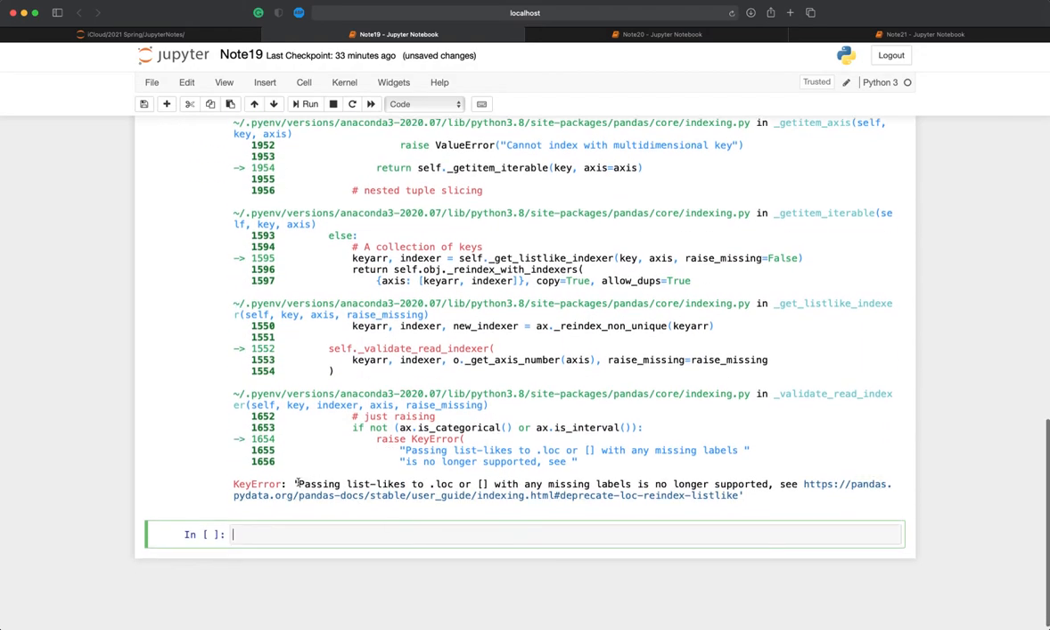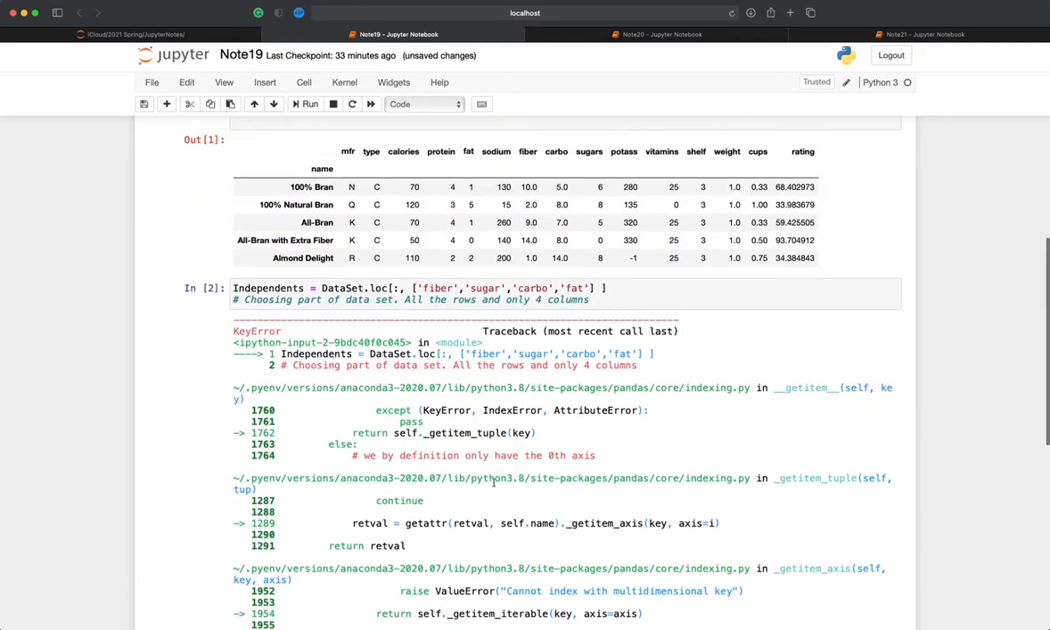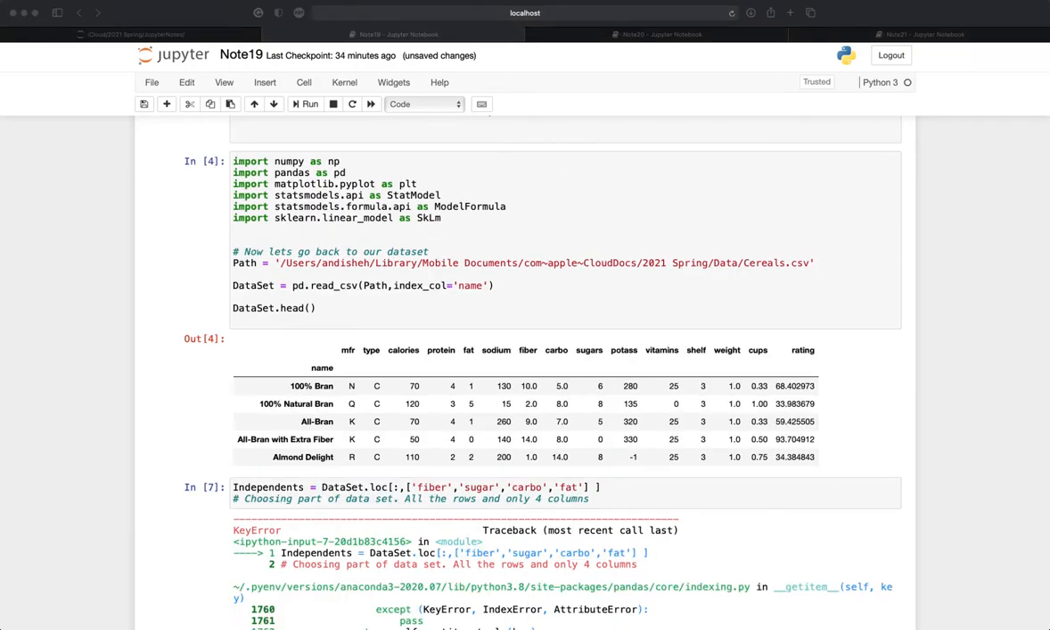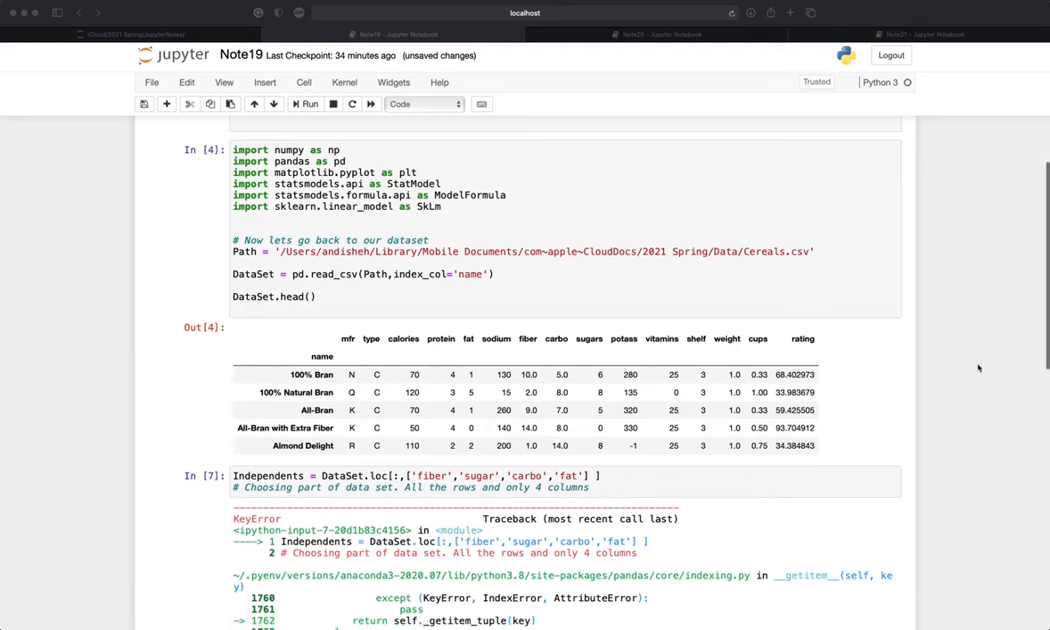Let's read it. It says passing list-like to .loc with any missing label is no longer supported. Okay, so that's going to be, let's see. Well, I will keep this as a participation point. I don't want to fix it in front of you, but I will fix it later.